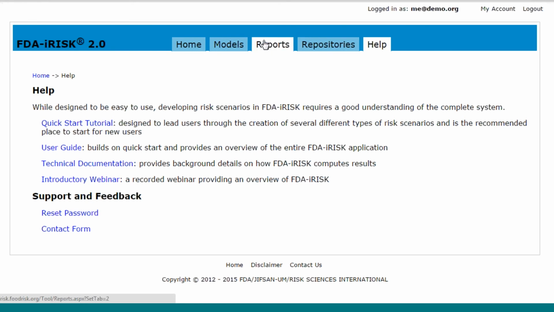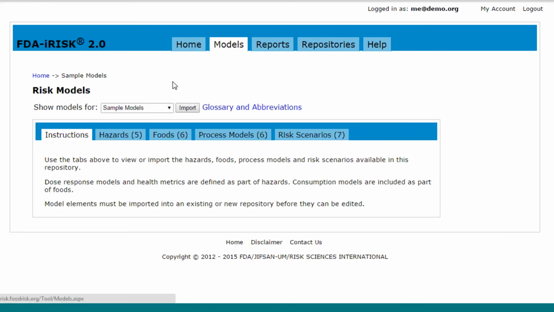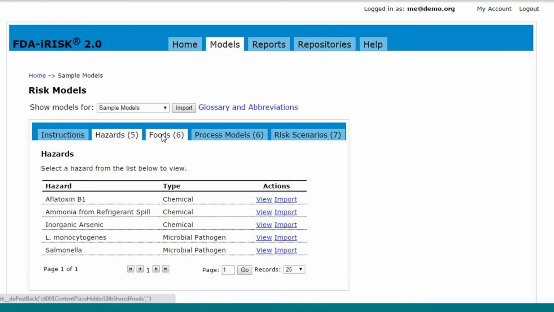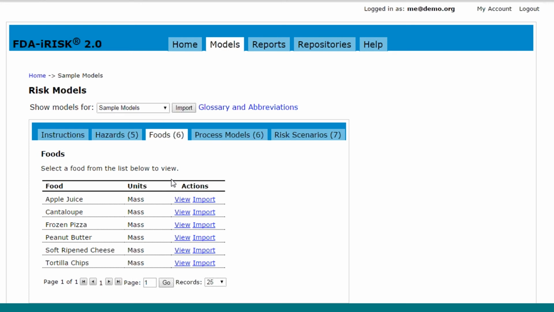What I would first suggest everyone do when using iRISK for the first time is to immediately make a copy of the sample model repository. When you first log in, every user has access to a repository called the sample models. It has 5 hazards, as you can see here, 6 foods, 6 process models, and with those combinations, a total of 7 risk scenarios. So you can see all of the lists of what is in that repository here, the hazards, the foods, and so on. You will also see that you can view each of these elements, but you can't edit them.